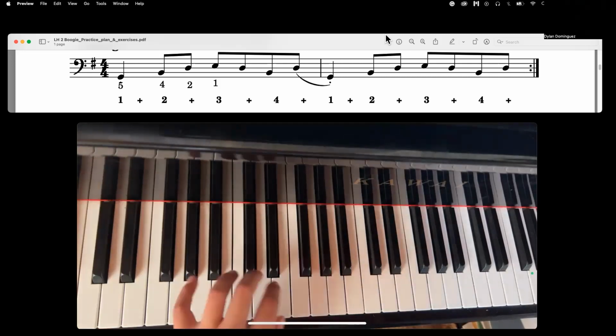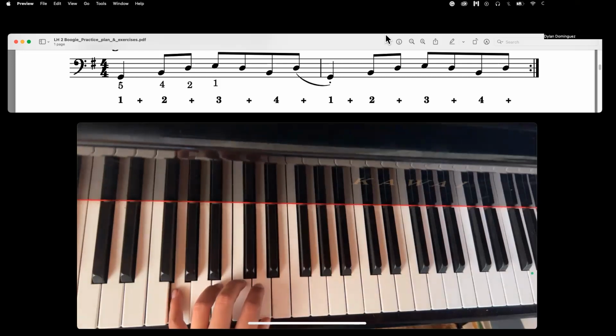Let's add the notes to this. We're going to start on low G. And we're going to play fingers 5, 4, 2, 1, 2, 4, 2, 5.